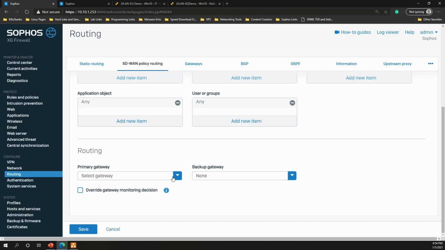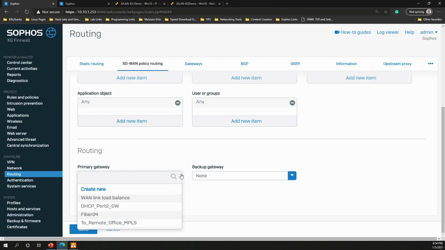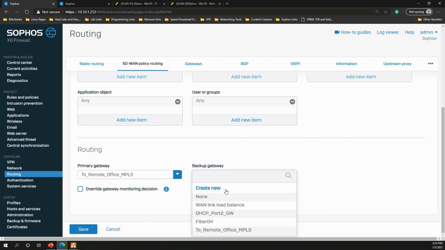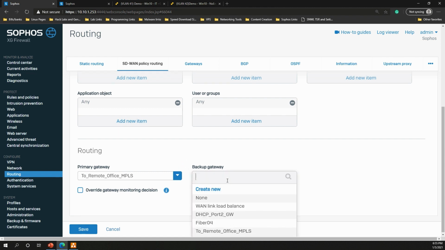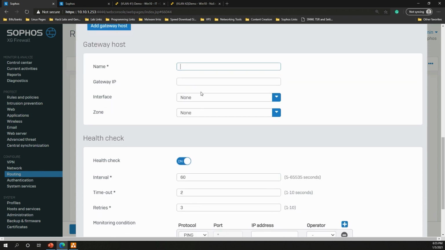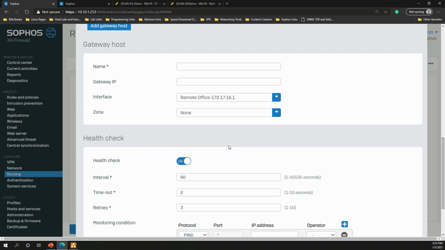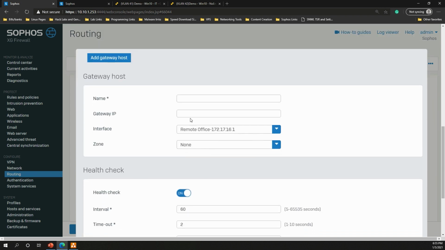Now let's select the gateways. Since in most cases the MPLS network is generally more reliable, faster, less overhead, let's go ahead and set that as our primary gateway. And then the backup gateway, let's go ahead and set that to the tunnel interface. So let's create that remote office.